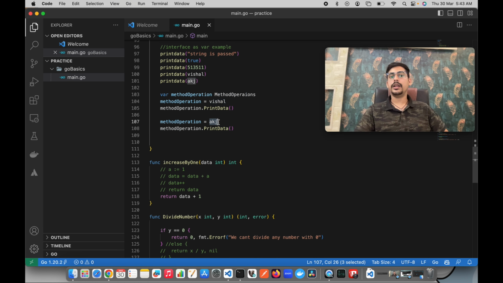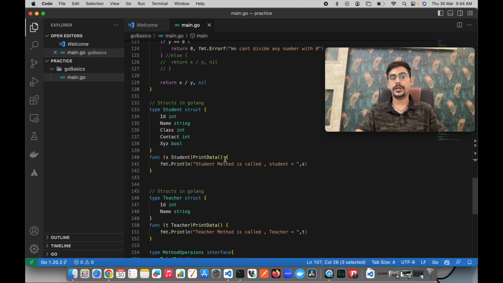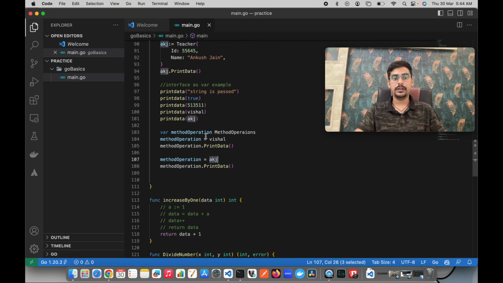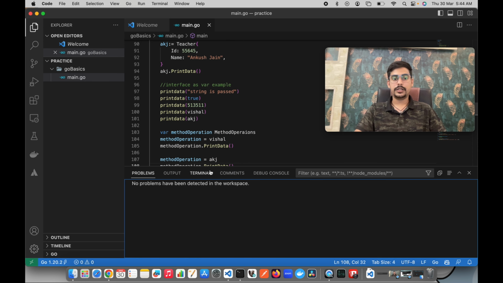If I create any third type, let's say student, teacher and staff, and for staff I don't declare this print data, and if I try to assign that over here, that is going to give us the error, which you will see. Now let's run the code. Let's see what is going on.